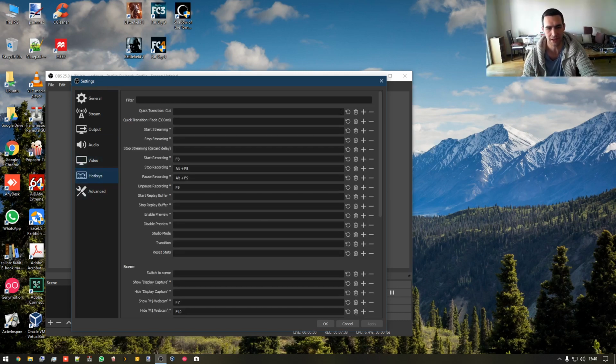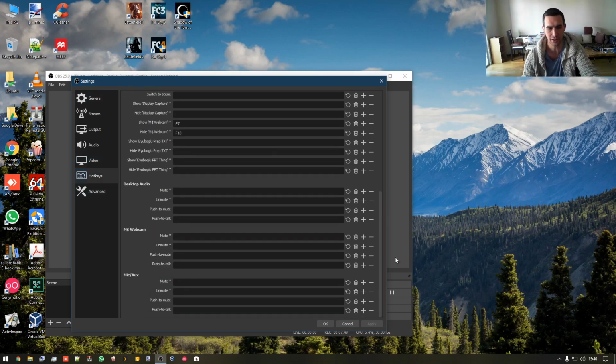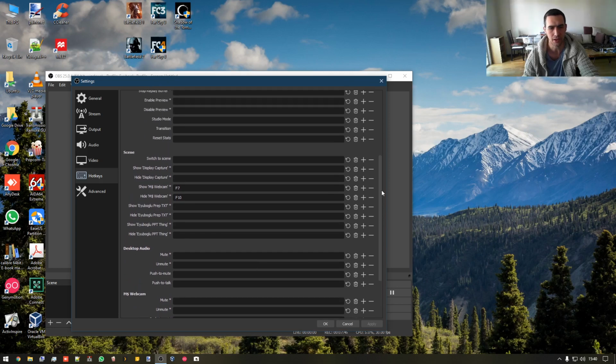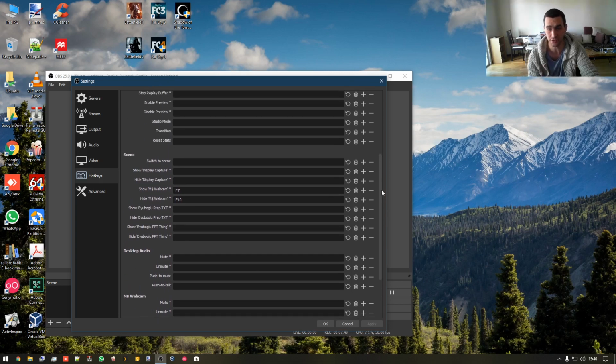There's a ton of hotkeys that are assignable in here, which I like. So you can mute your webcam and stuff like that with hotkeys, and I use it for pause and play, and then for hiding and showing this camera. So like right now, this webcam should be hidden. Now it's shown, hidden, shown. So I like that I can just do a quick hotkey for that.